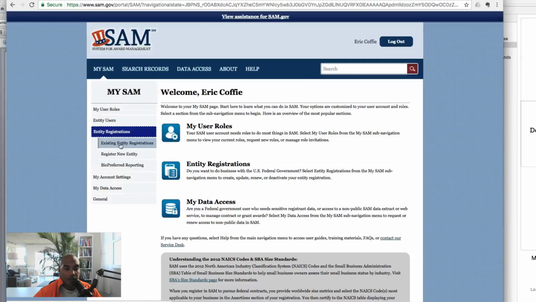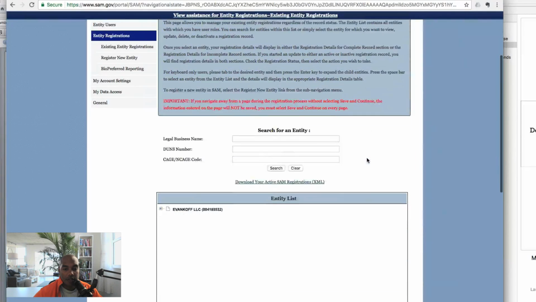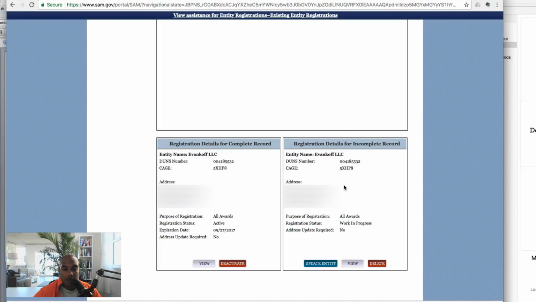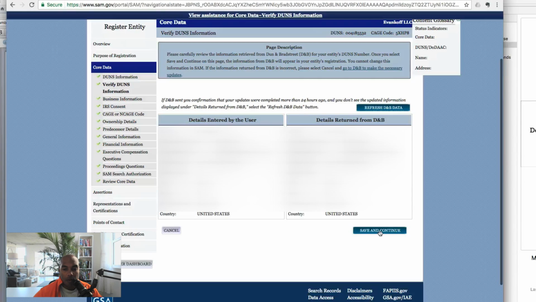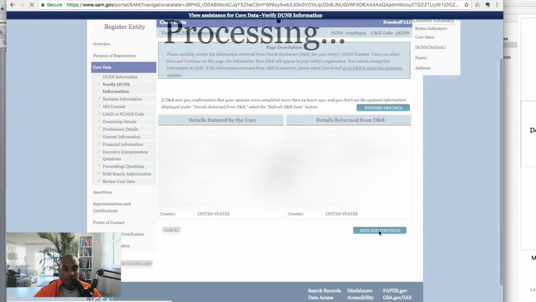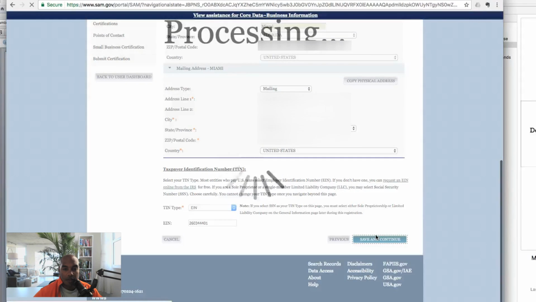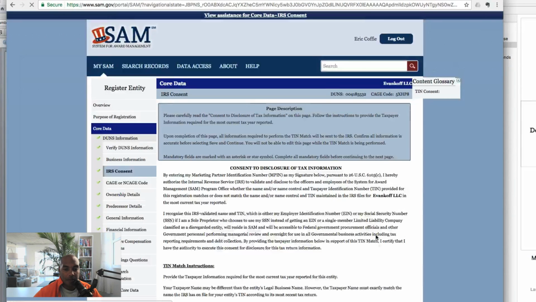Entity registrations, existing entity registration. There I am, Govcon. So it looks like there's 2 Govcons here. Details for complete record, details for incomplete record. Okay, so let's update entity and walk through it. Save and continue. Save and continue. See, I've already done all this process, so I'm not going to go through it.